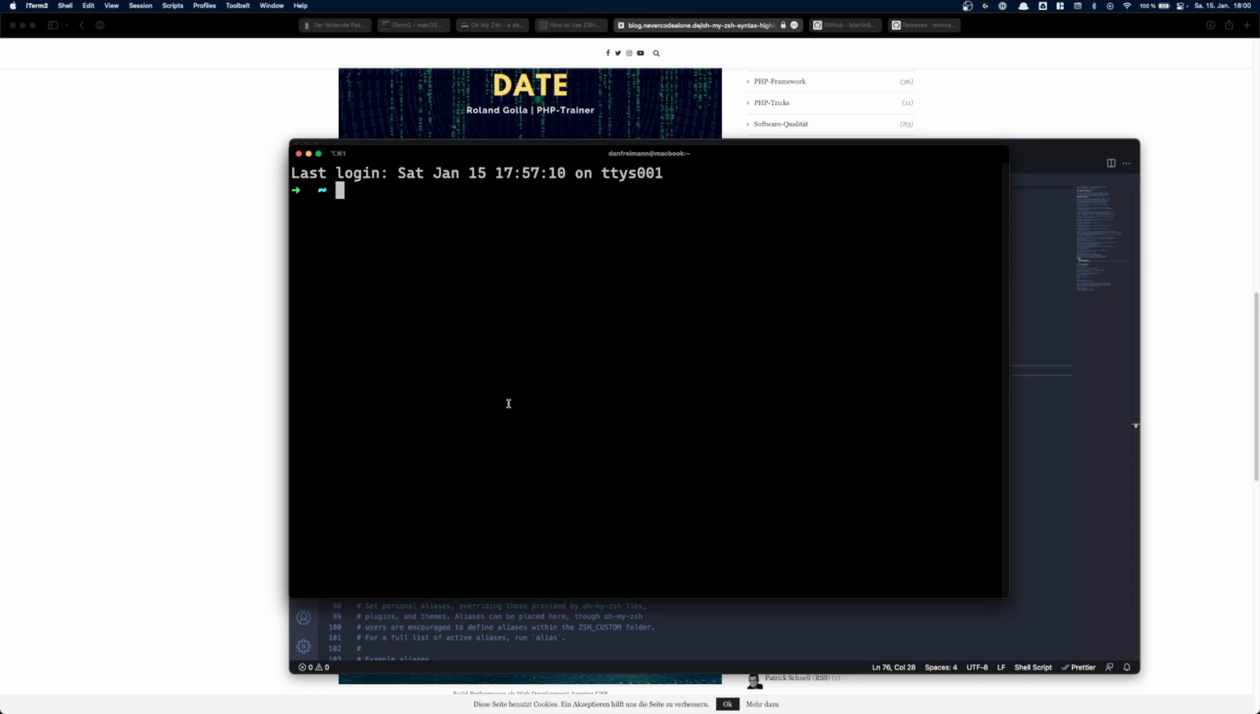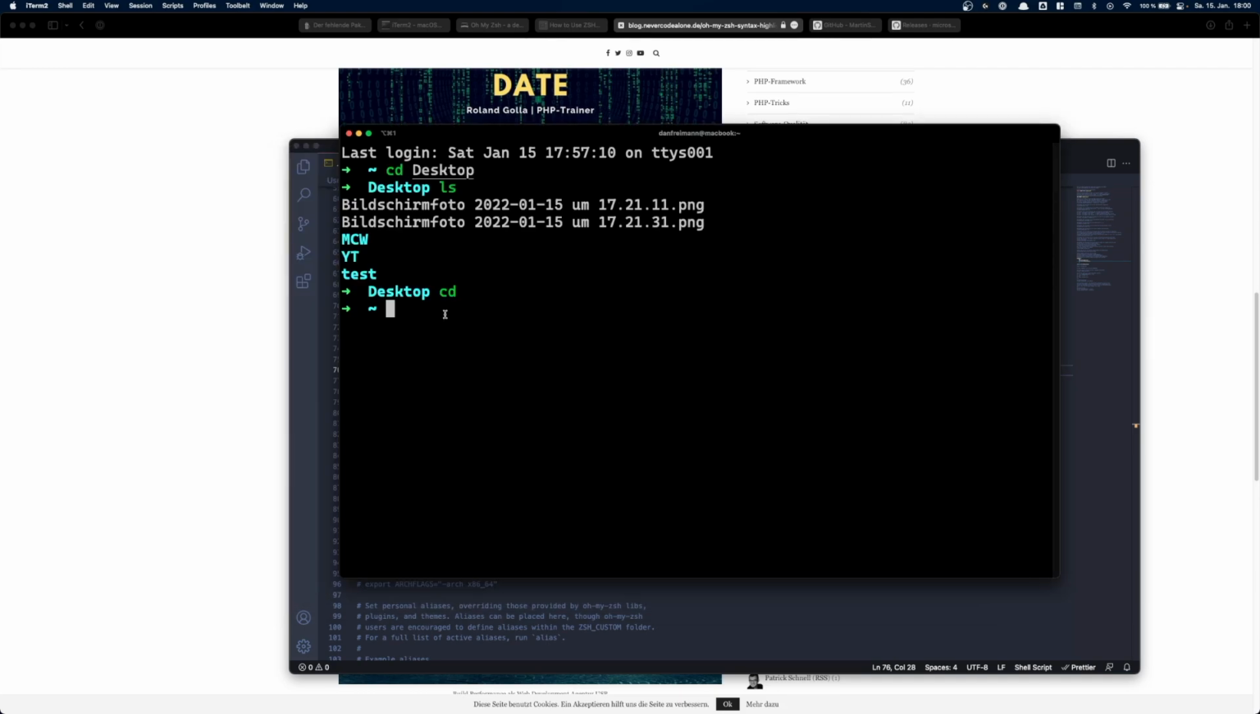something like cd, you see it's already recommending me a few things. The syntax highlighting, you already saw it. When I type in C, you see it's marked as red. So it's not a working command. But if I type cd, it's green. So it's getting recognized and I can use it.